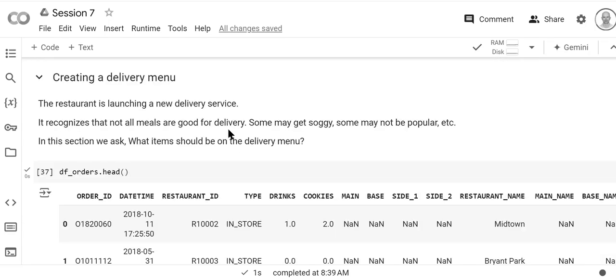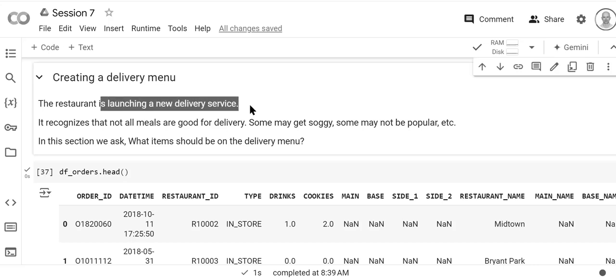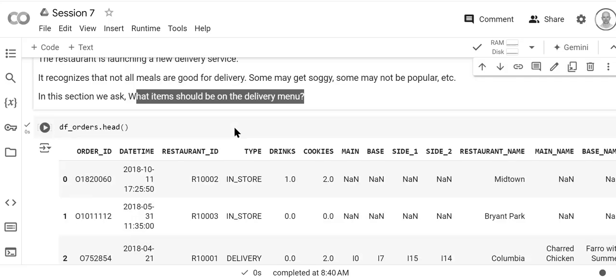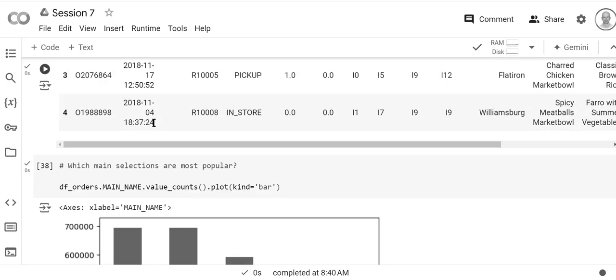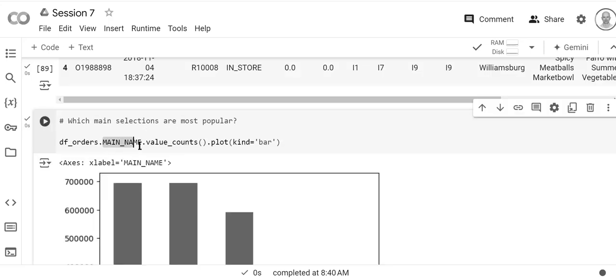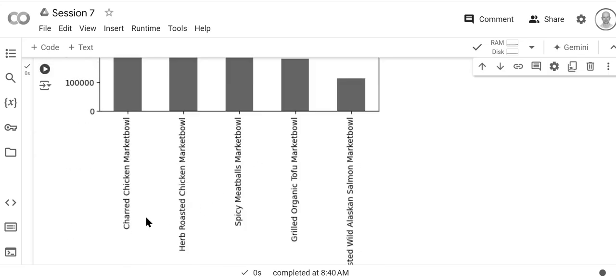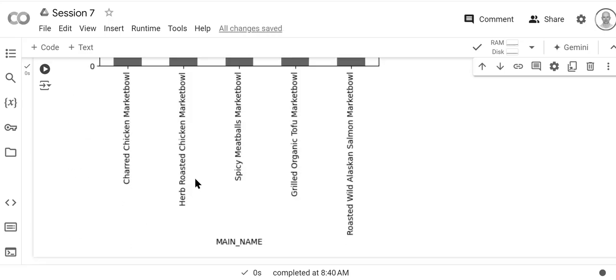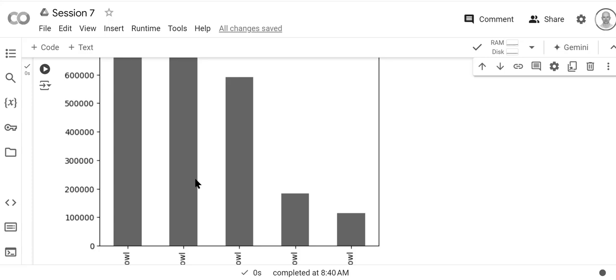Now, we'll talk about creating a delivery menu. So the restaurant is launching a new delivery service, and the question is, which items are good for delivery? Okay. So what items should be on the delivery menu? So here we remind ourselves of what's in df orders, and here we'll look at what main selections are most popular. So we do a main and then value counts. And so we see that the most popular one is charred chicken market bowl, and then this one, herb roasted chicken market bowl, is also very popular.